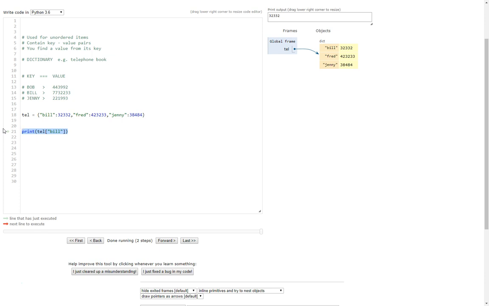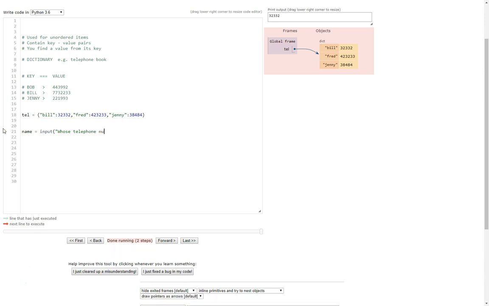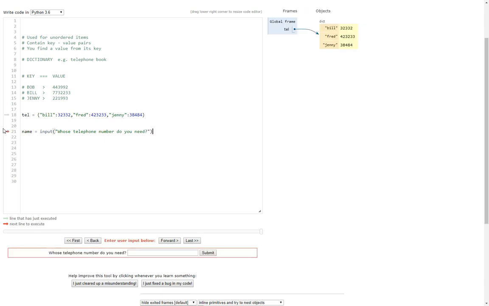What we can also do here is make it a little bit more complicated. We could ask the user: name equals input, whose telephone number do you need? There we go, nice easy program. Whose telephone number do you need? And then we can simply print out tel, square brackets, and then the name of the variable that you've just saved there. So hopefully now it should ask the user for the name of the person, and then take that name and find out the corresponding number.